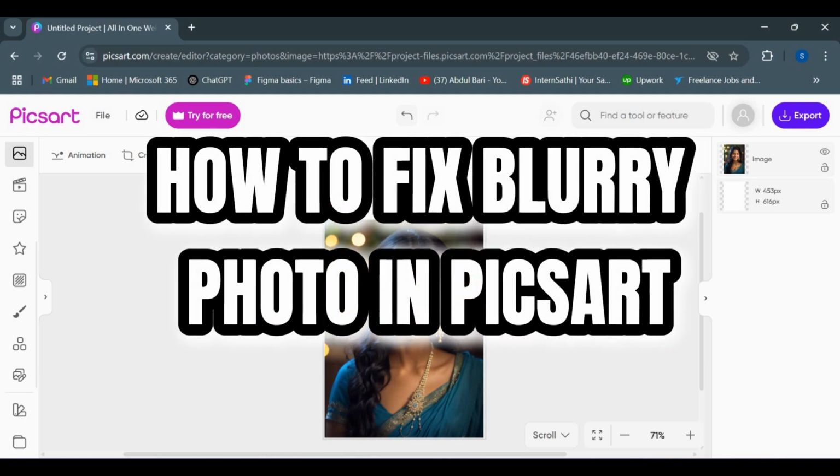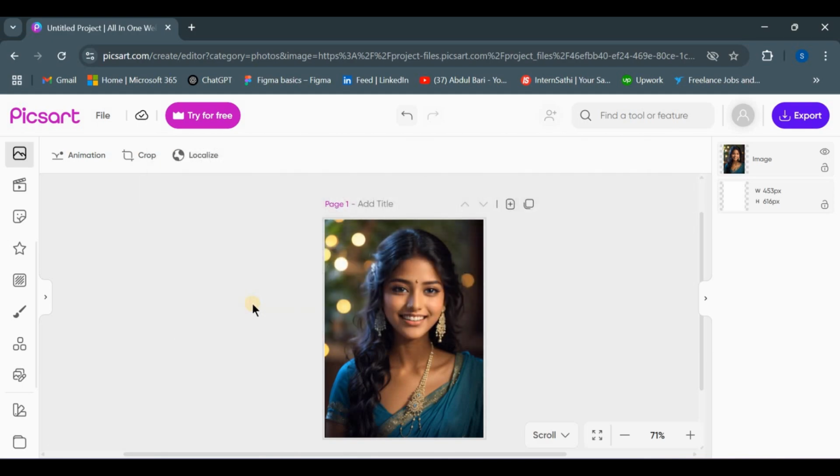How to fix blurry photo in Picsart. Got a photo that's a little too soft? Here's how to fix a blurry image in Picsart.